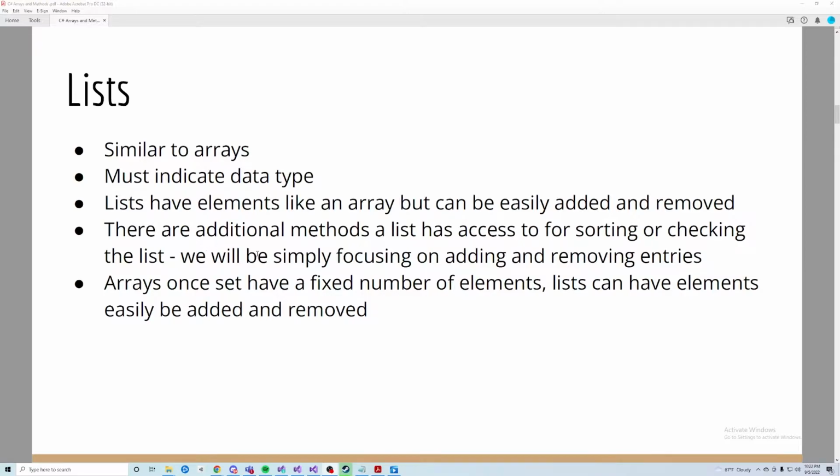And there are additional methods a list has access to for sorting or checking the list, but we're just going to be focusing on adding and removing entries. I encourage you to go ahead and search the documentation online, Microsoft's documentation for lists, to see what some of the options there are. You can do things like check and sort lists. Those are built-in features of this data type. But for the time being, we're just going to focus on adding and removing entries.